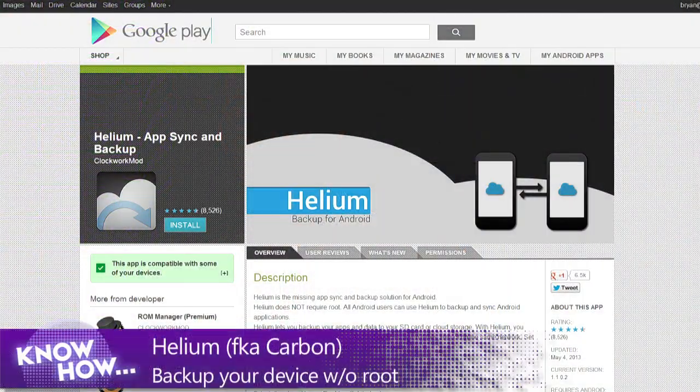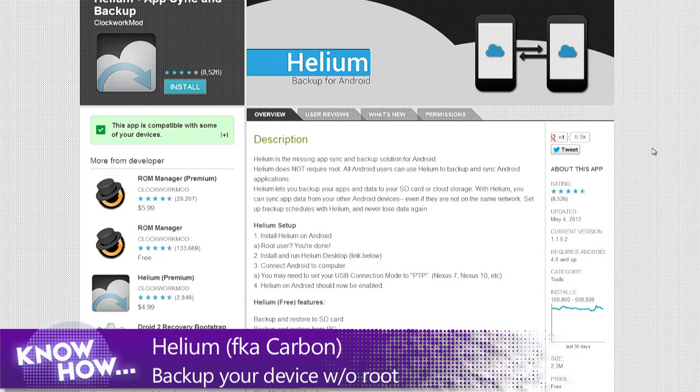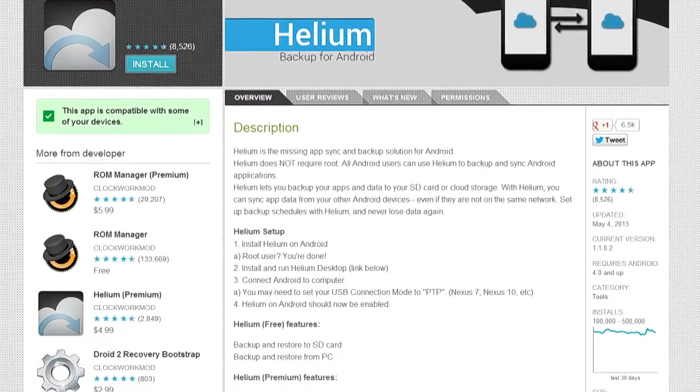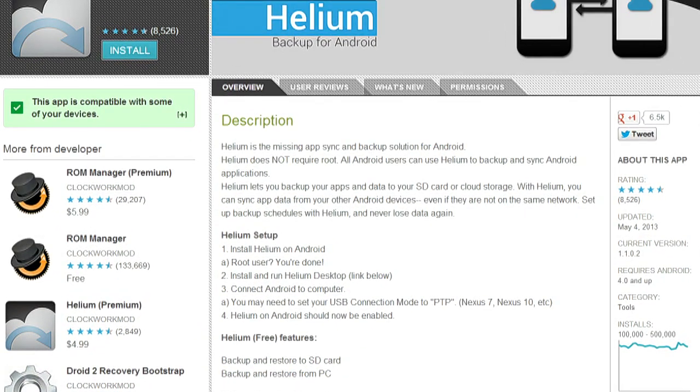People want to make sure that those devices work for the carriers. And the first thing we're going to do with our phone is actually use something called Helium Backup. It used to be known as Carbon, and you don't need to have root access to back up your entire phone. It actually is made by the same guys. They're actually made by Clockwork Mod, who make all kinds of things like Tether.